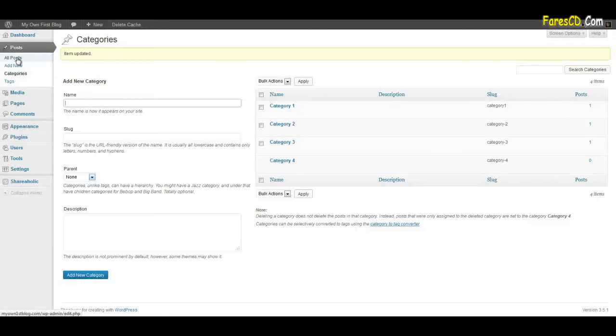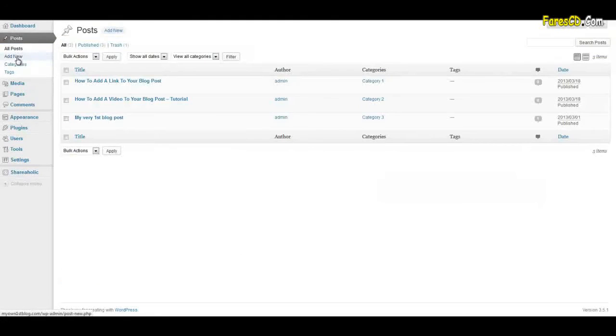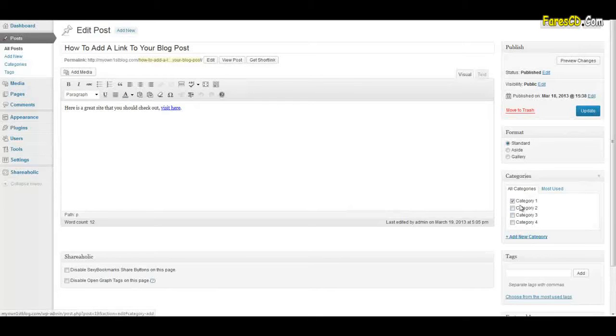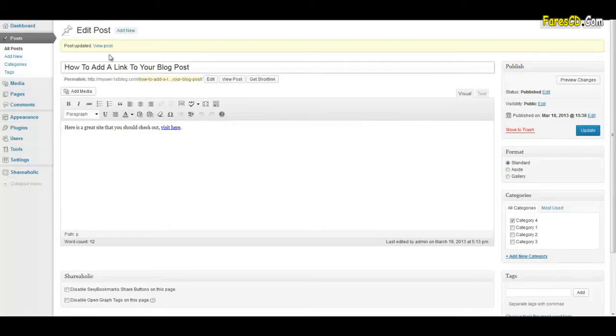Okay, so go back, and I'm going to show you how to assign a category to a certain post. You can see I've already assigned these 3, but let me just show you here. If you go into one of your posts that you've already written, your categories are now listed over here on the right. So you can see your categories listed here. And let's say we wanted to change that and make it category 4, and we'll click update. Okay, so now this post is assigned to category 4.